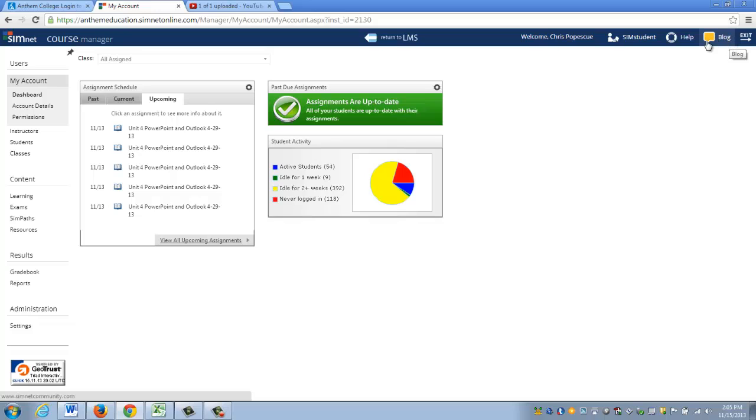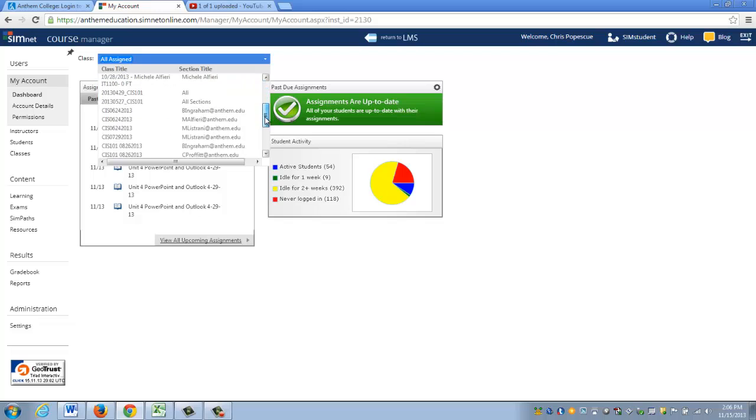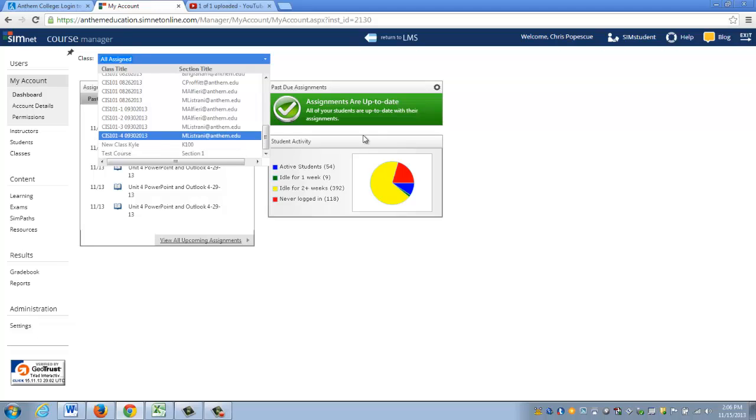Next up you've got the blog, where you can go to share ideas with other instructors who are using Simnet and get some best practices. If we scroll over here, to toggle between your classes, you'll just click this drop-down menu and you'll be going class to class. And you can get specific information about the course. I'm actually going to be using New Class Kyle for the bulk of this demo, so just keep that in mind.